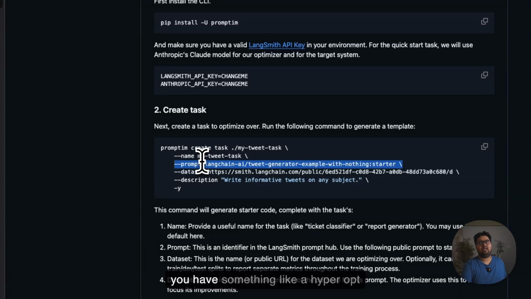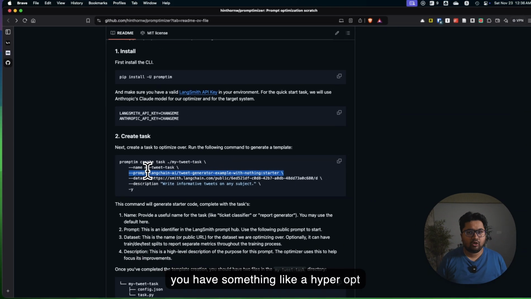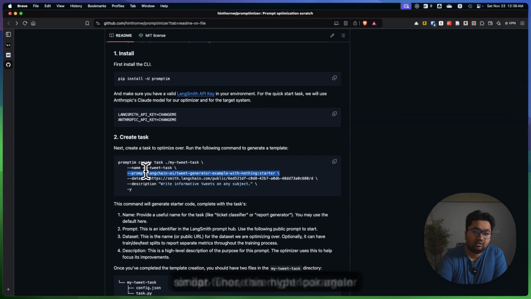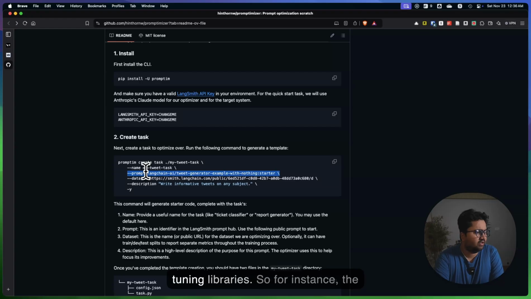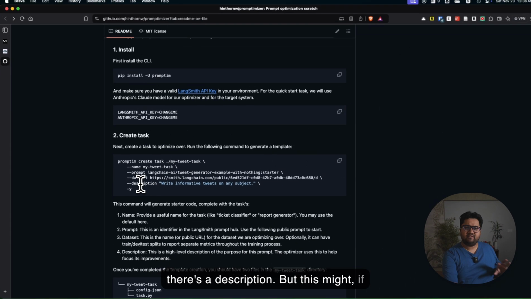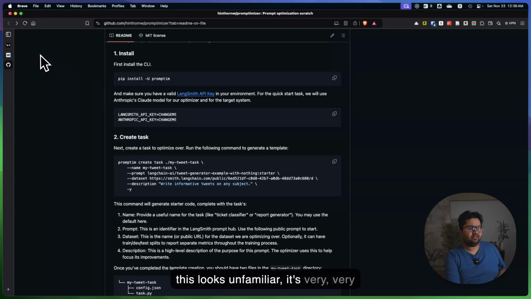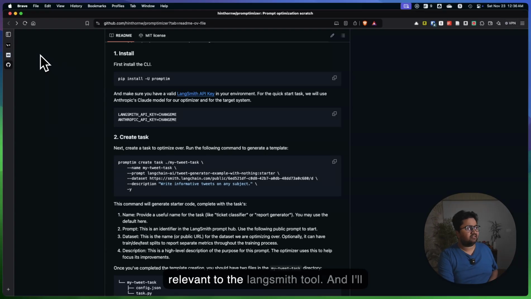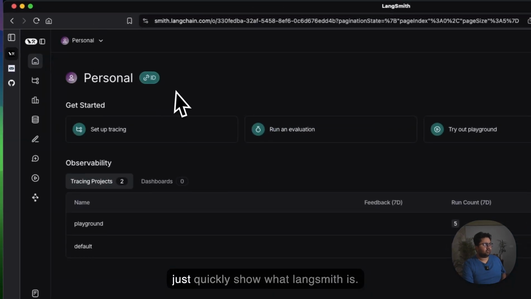If you have used something like HyperOpt or Optuna, this might look again similar. Those are hyperparameter tuning libraries. So for instance, the task is my tweet task, the prompt is some sort of a standard prompt, and then there's a data set, and then there's a description. Now if this looks unfamiliar, it's very relevant to the LangSmith tool, and I'll just quickly show what LangSmith is.